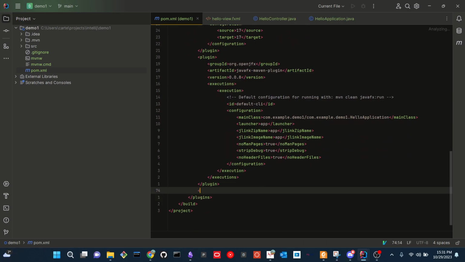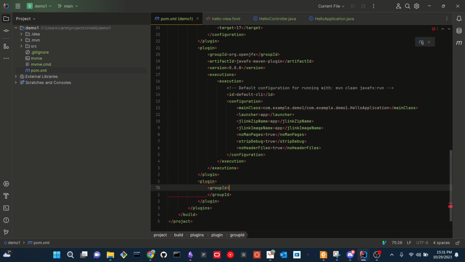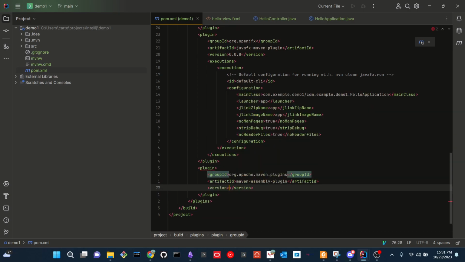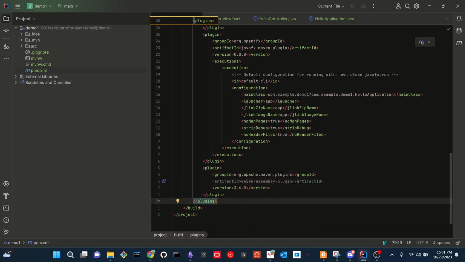So first we just create a plugin, and then we're going to have a group ID of org.apache.maven.plugins, and it's already figured that out. And the artifact ID is maven-assembly-plugin right here.